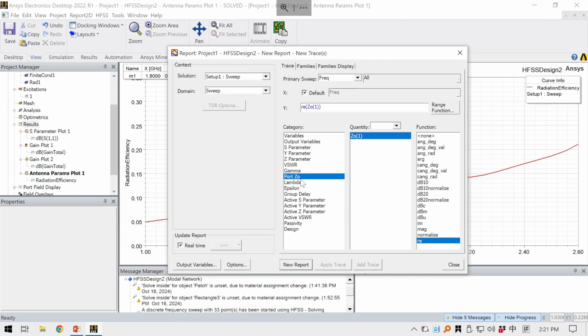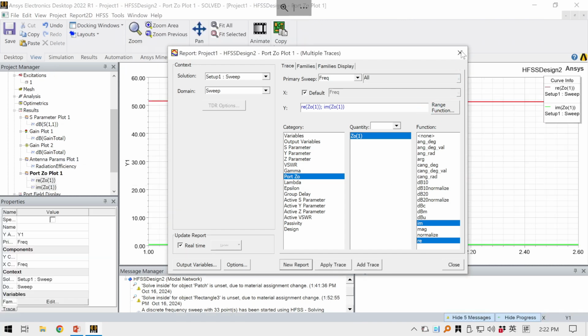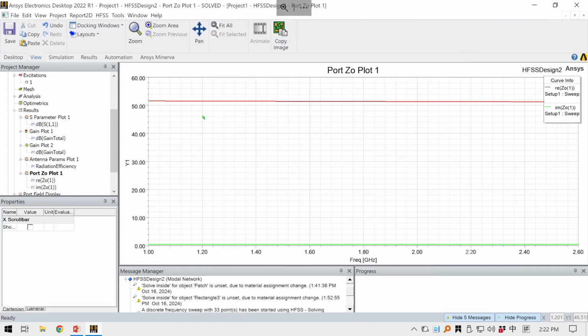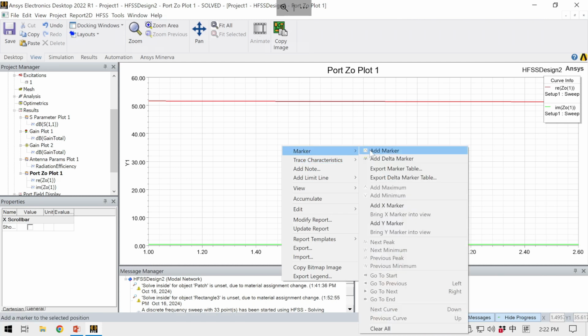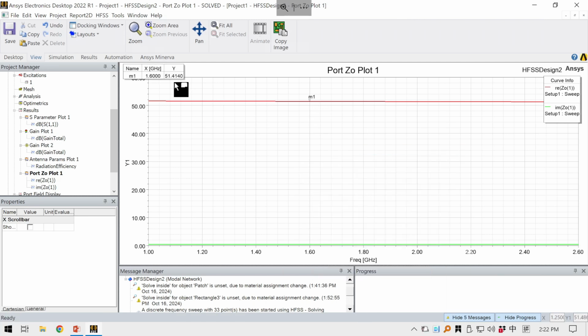What we can do here is create a modal report similar to our S11, but here we choose port Z0. We only have one port, so it's okay. Real and imaginary should be 0, but I will select it as well and create new report. You will see our port impedance, it's not perfectly 50 ohm, it's 51, and the imaginary is almost 0. This is the port impedance versus frequency.